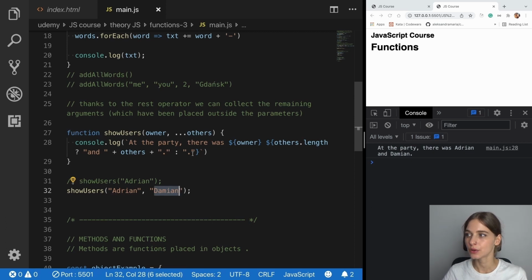And instead of going straight away to the dot, it read the first part of the statement. So it printed there was Adrian and plus others, and others, in this case the array of others, consisted of only one element, which was Damien.